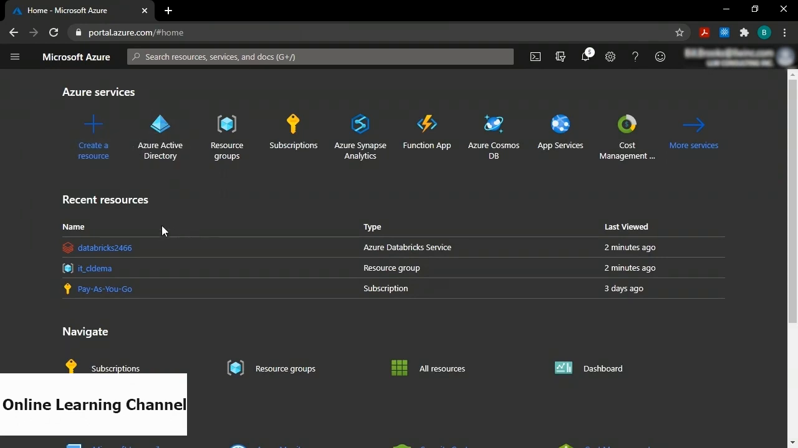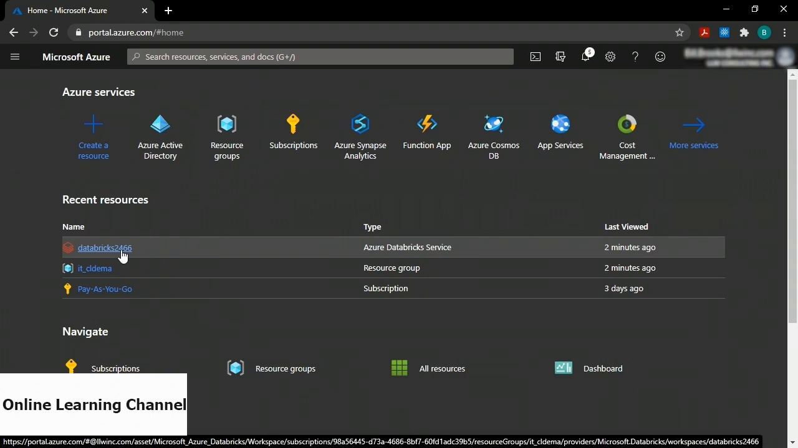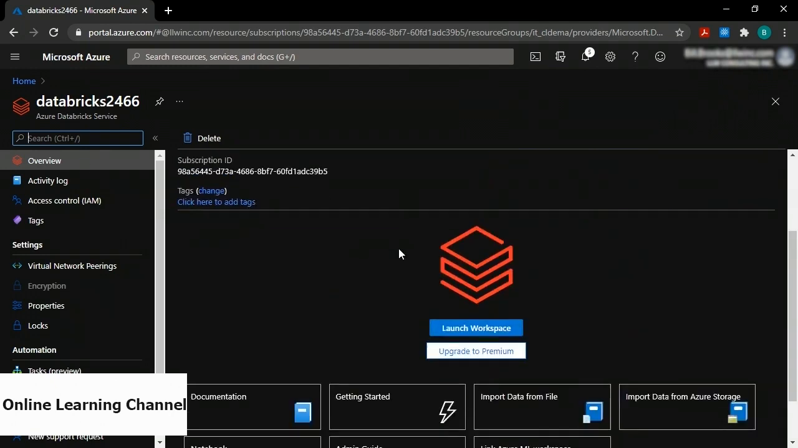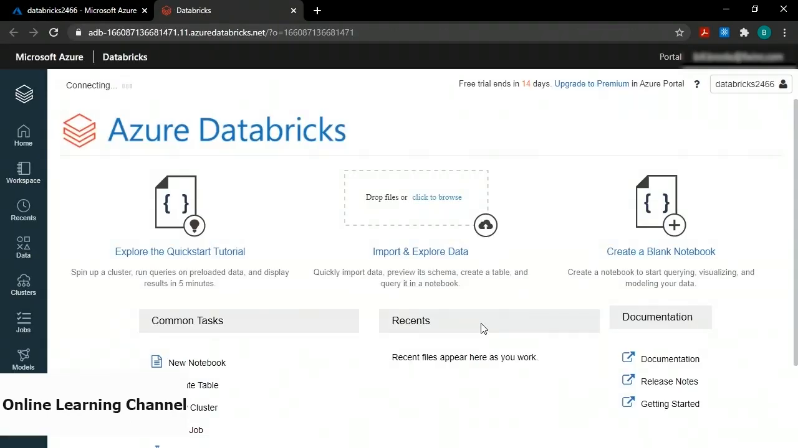And then on my home page under Recent Resources, I see my new Databricks instance, Databricks 2466. So I'm going to click on it. And now it takes me to the Databricks overview. And if I scroll down on the overview, I can click Launch Workspace. So here we are in the Azure Databricks Workspace. And the next piece of information that we need is what's called a personal access token. It allows us to talk to Azure Databricks.